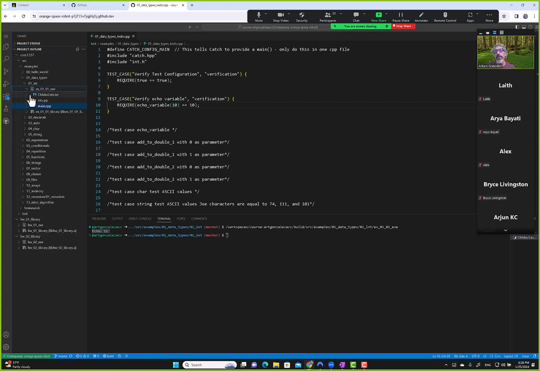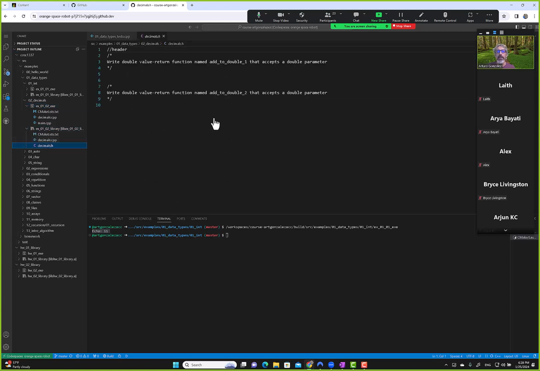Oops, I needed to go here. So let me go to decimals or doubles, right? The double data type. And here, the main purpose of this example is to show you that working with decimals can be troublesome, right? So let's go see that real quick.